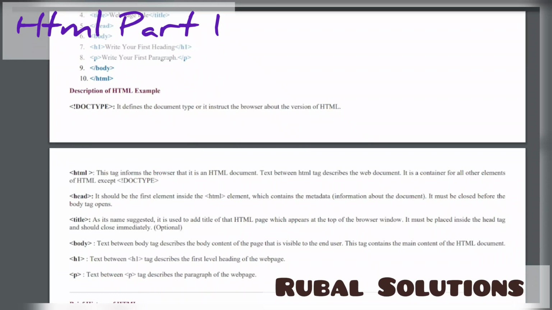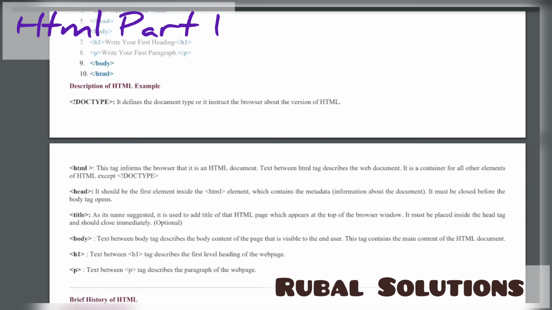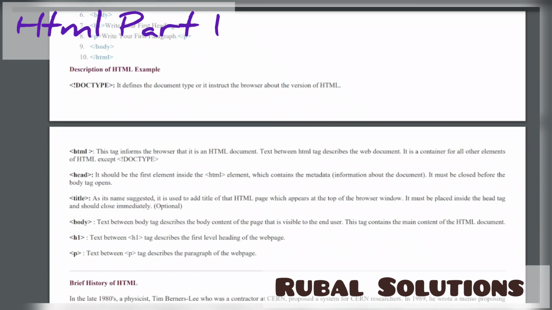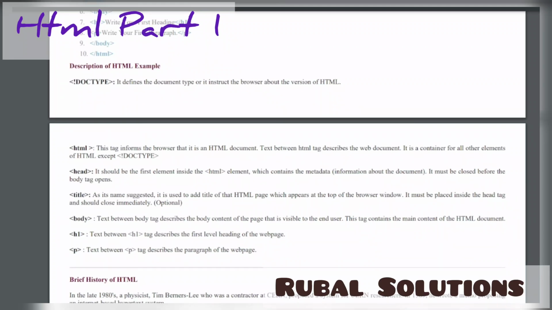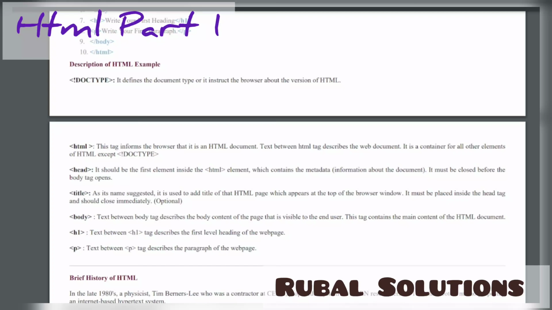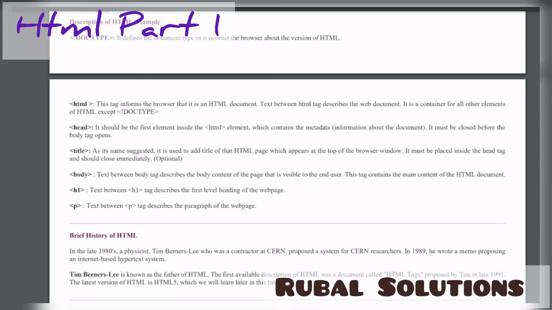It should be the first element inside the HTML element which contains the metadata. You must have heard about metadata a lot these days. It must be closed before the body tag opens. Title. As its name suggests, it is used to add the title of the HTML page, which appears at the top of the browser window. It must be placed inside the head tag and should close immediately. This is also optional, but we always opt for the title on the page.